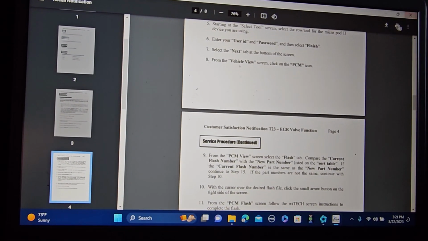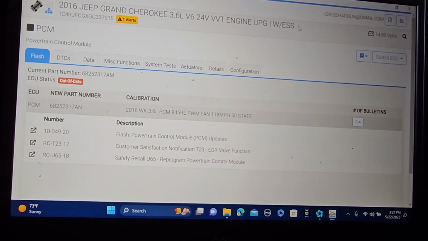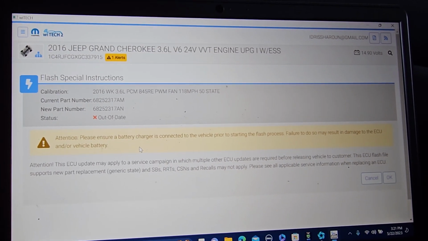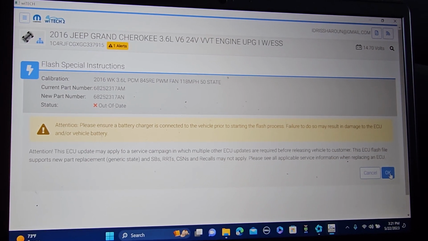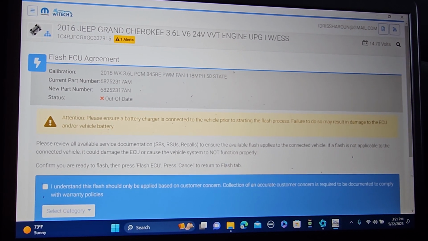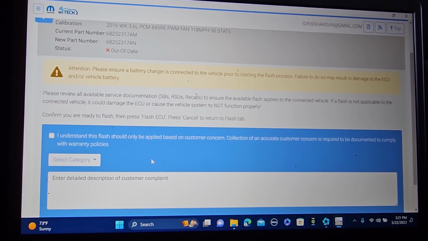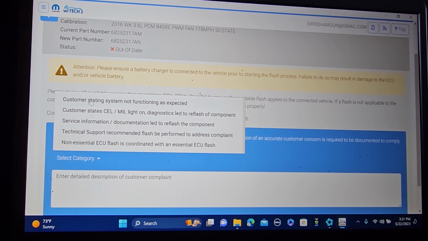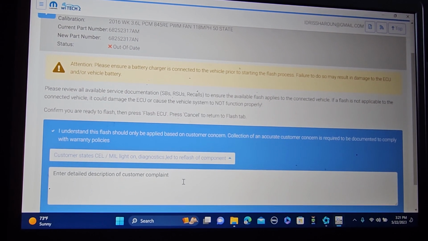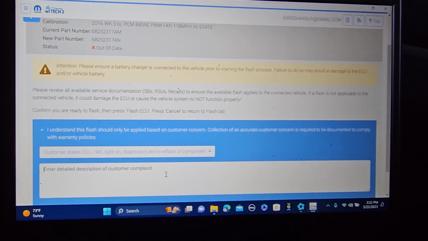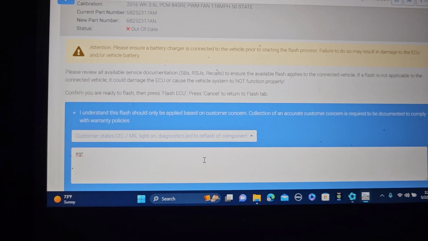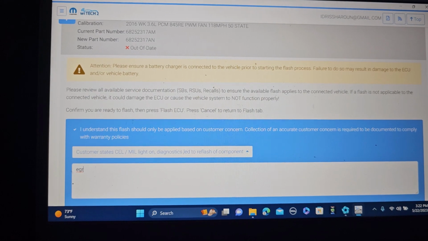You see? So I'm going to use the tools to program the car to eliminate this problem. Okay, so that's true. So I'm going to go check on the car. 2016 Jeep Grand Cherokee. I'm going to say okay. And then write down what it is supposed to be, why you're doing it. So understand that. Category, customer system, diagnose, EGR. I'm going to write down EGR.